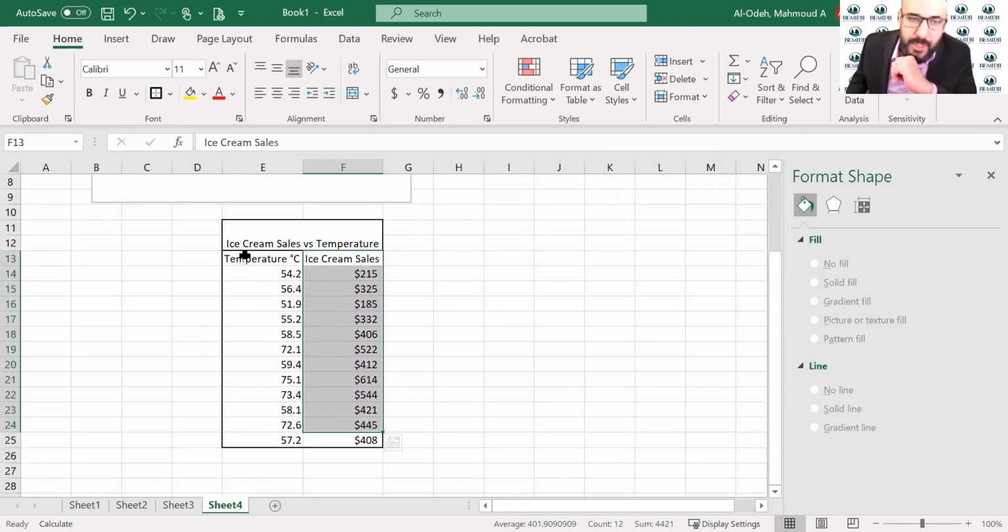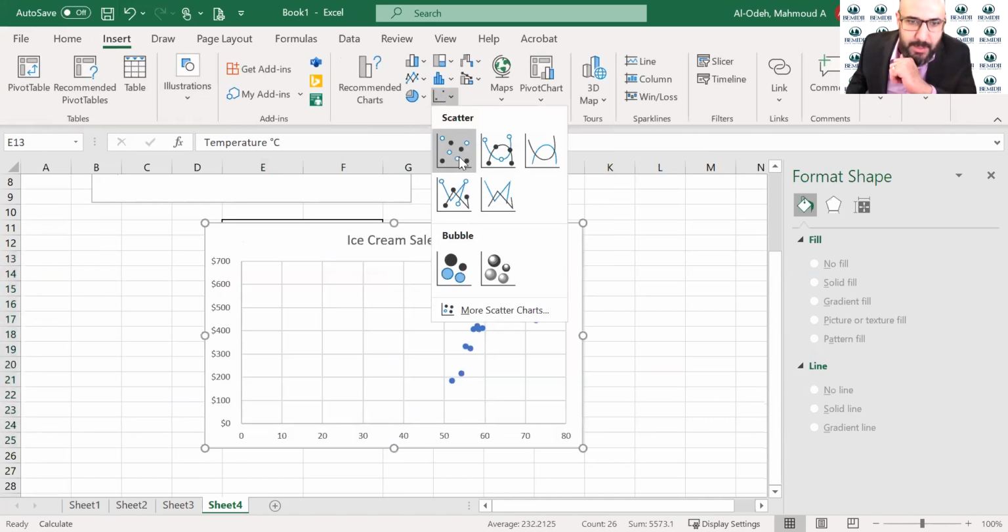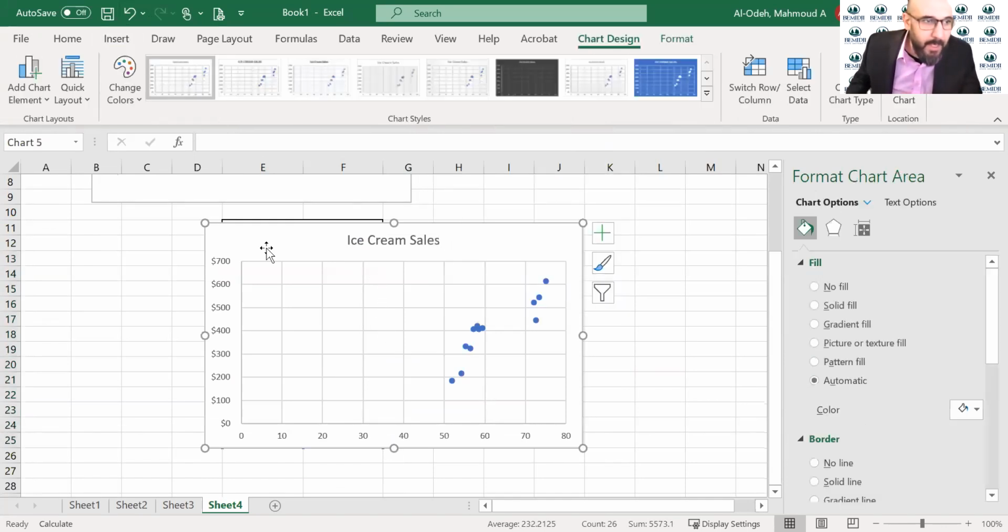So all you need to do is select all this data, go to insert, select from the chart group, select this chart and select scatter diagram. And in this scatter diagram, you'll see the ice cream sales are increasing with the temperature. What we could do is add an element, for example, the trend. We need to see a trend if it's a linear relation.